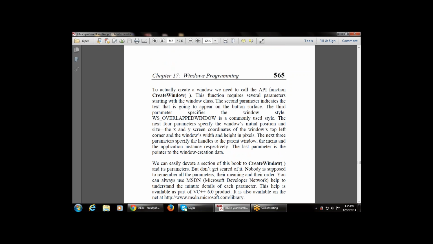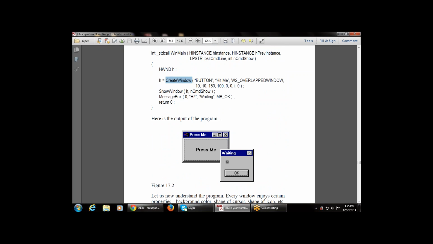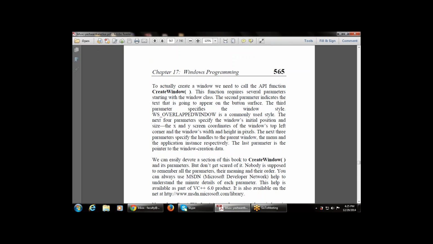To actually create a window, we need to call an API function, known as the CreateWindow function. So whenever we have to create a window, we need to call the API function. Now what is API? That is application programming interface. So this is the API function, the CreateWindow function.